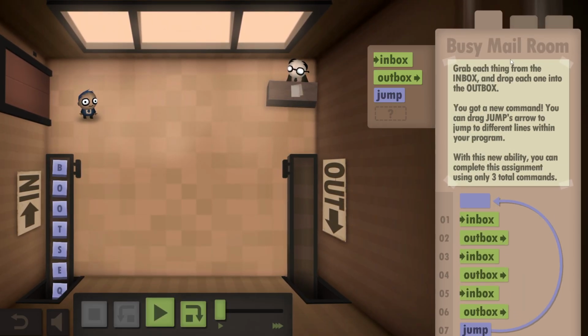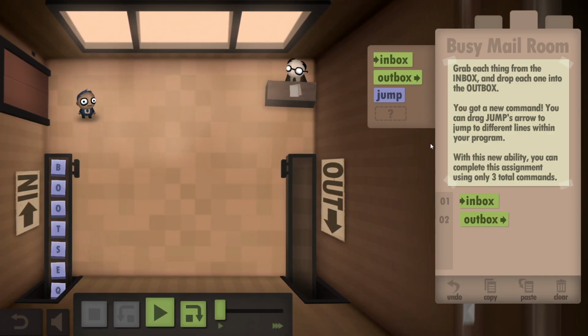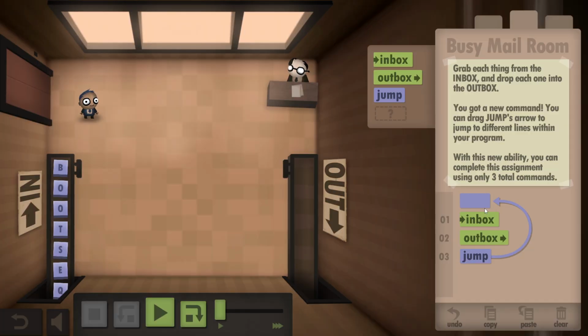Logically, a loop would be you inbox, outbox, you jump. That's a loop. The game stops when you inbox and there is nothing to inbox. That's very important to say. That's the end, that's how you end it. But this doesn't beat the speed challenge.